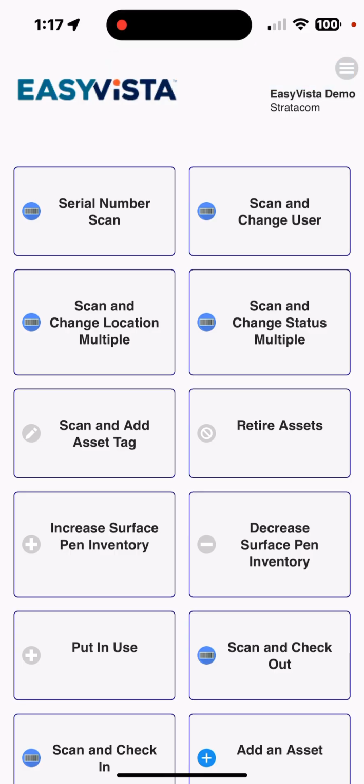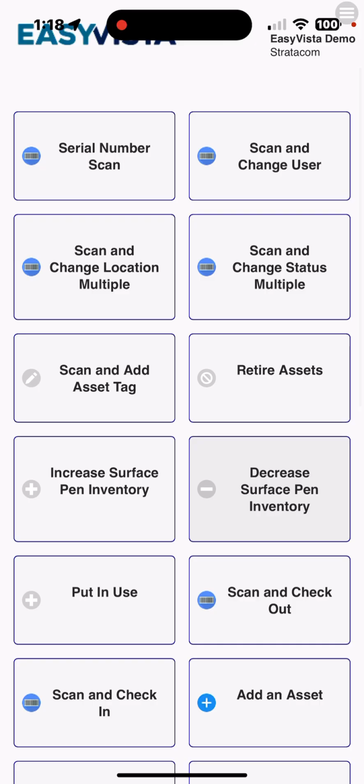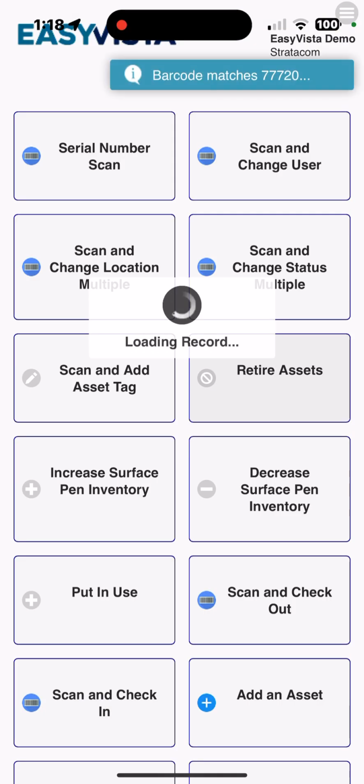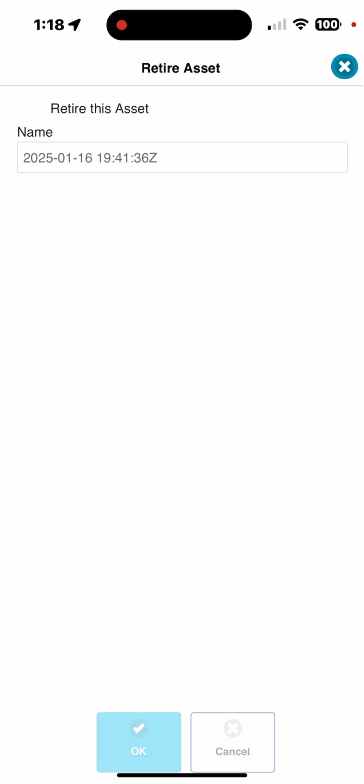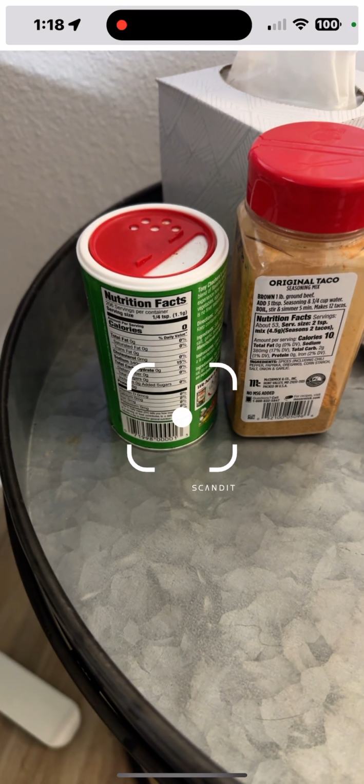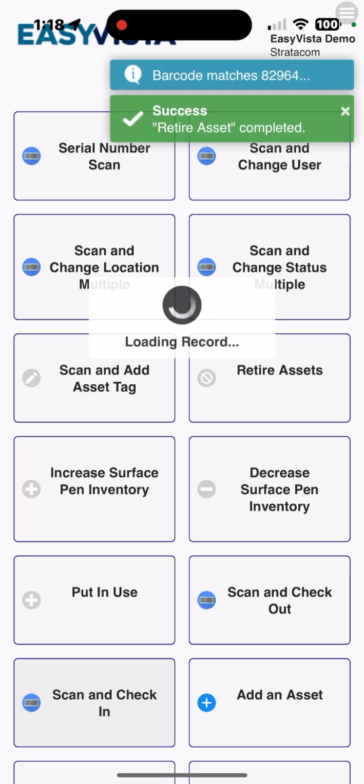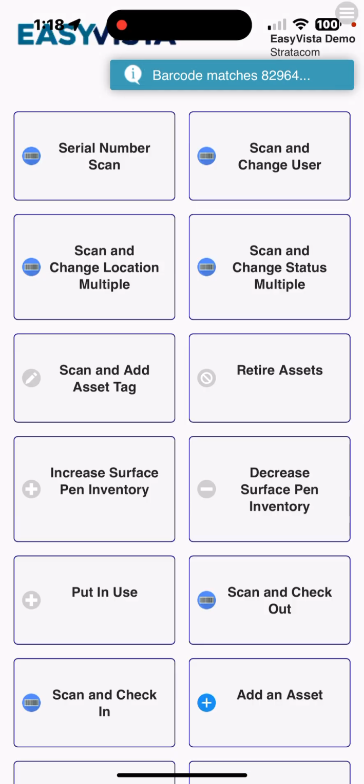So we could do the same thing if we wanted to retire these assets. We can do that. So retire this asset, it gives you the name. These are still named, date and time. I'm just going to hit OK. And it'll bring up the scanner again to retire the next asset. So really easy. So I can retire this one or just cancel out of here.